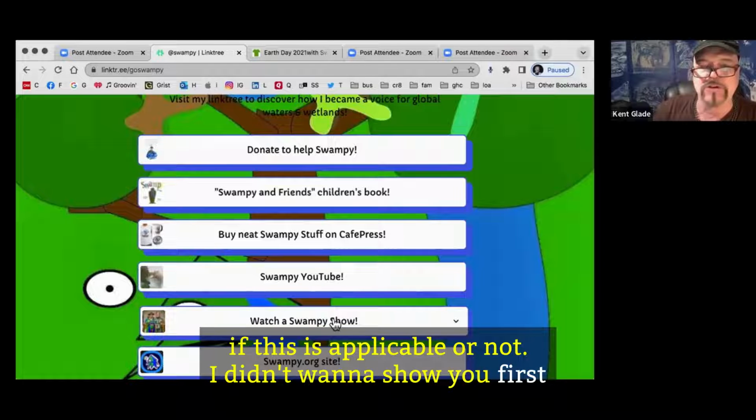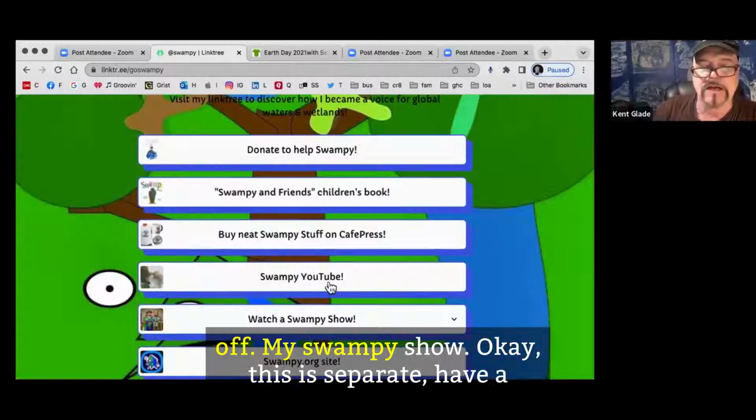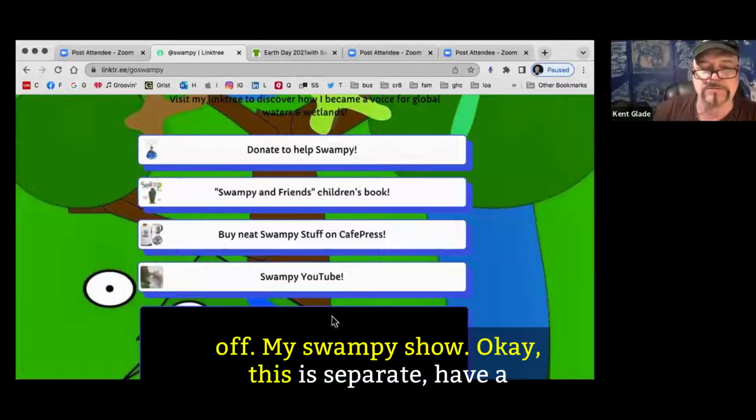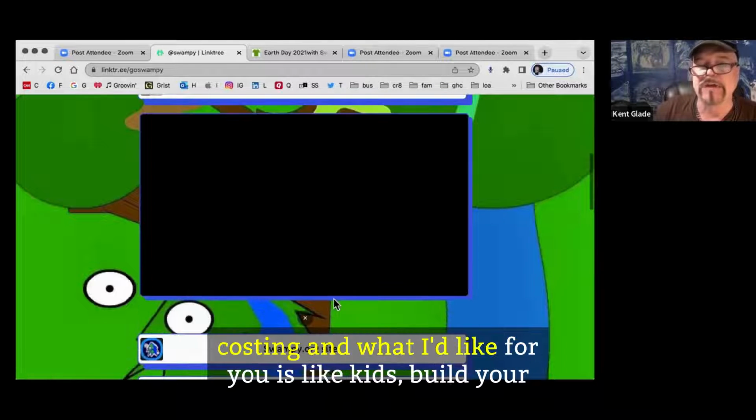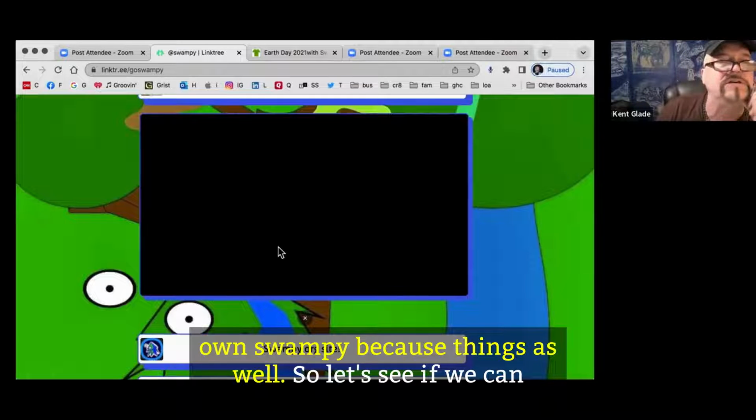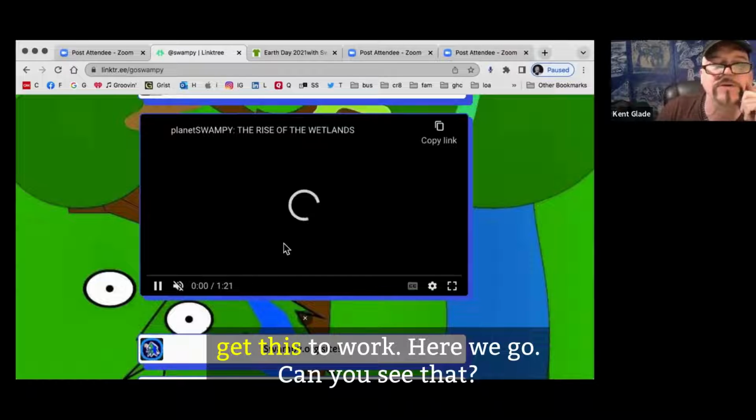I did want to show you first off my Swampy show, okay? And this is separate. I have a costume. And what I'd like is for kids to build their own Swampy costumes as well. So let's see if we can get this to work. Here we go. Can y'all see that?